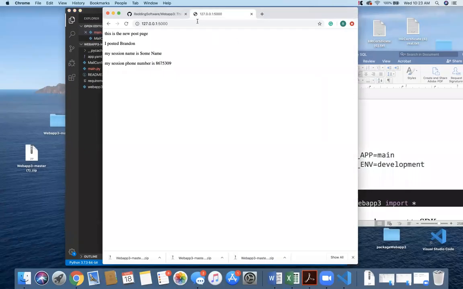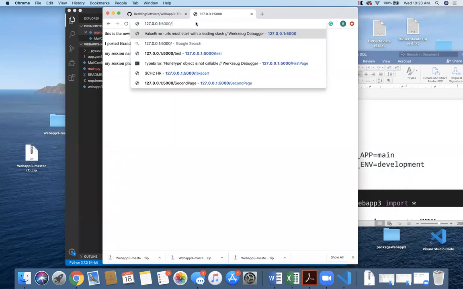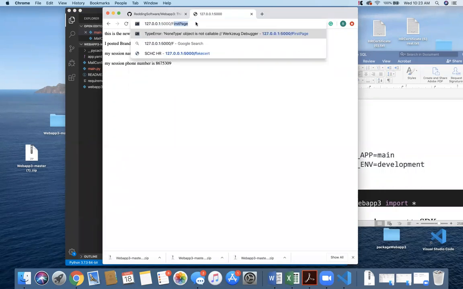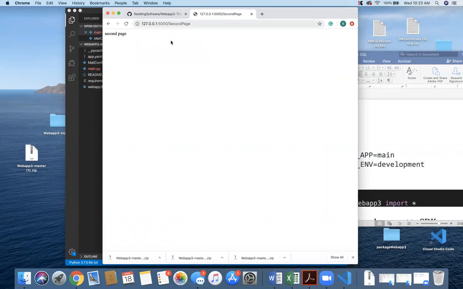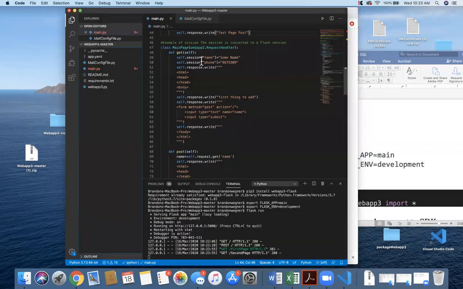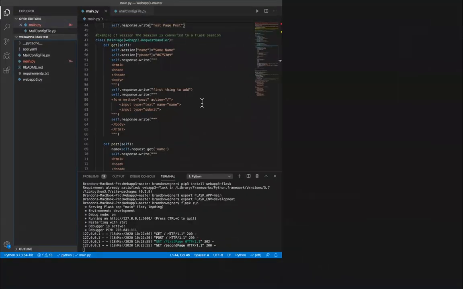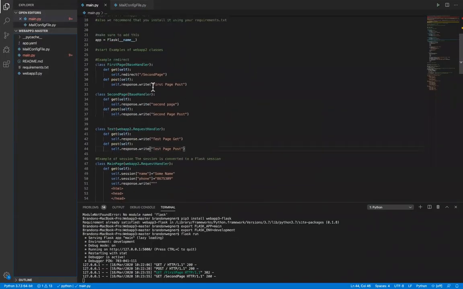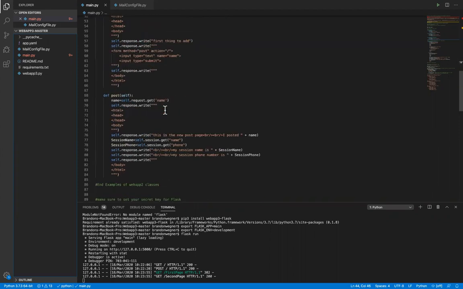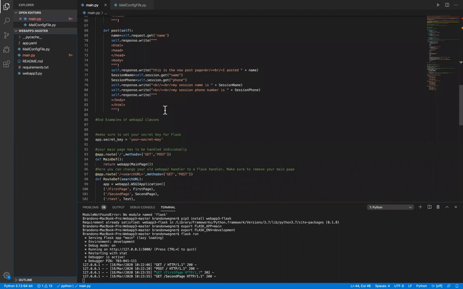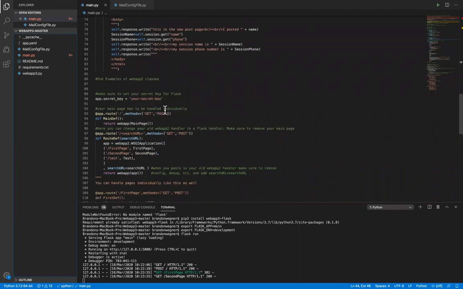Anyway, so now let's go to first page, and it rerouted us to second page because in the webapp2 syntax, I said, okay, if you call first page, just reroute to second page if you do a GET request for it. So that's just an example that it works.